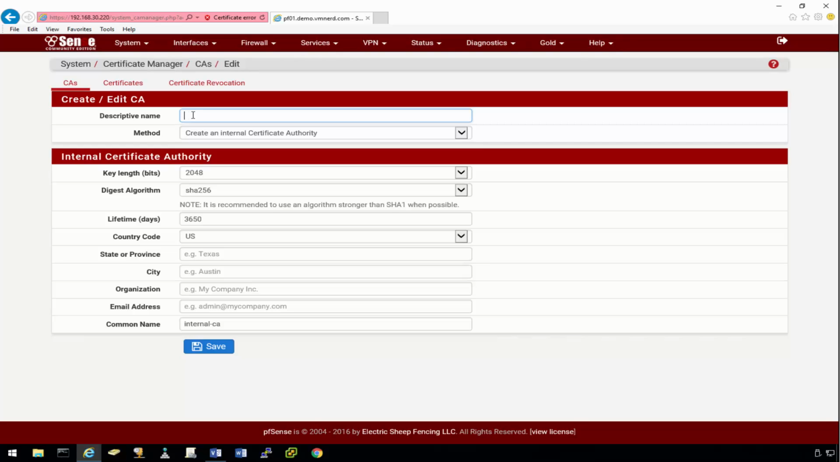And this one here, we'll call it VMNerd-root-ca. Okay, and that's fine. State is California. City is Los Angeles. And for organization, we'll do VMNerd CA at demo.vmnerd.com. And then for name, this is what's actually going to be advertised on the certificate, the common name, which in our case we're just going to call VMNerd root CA.